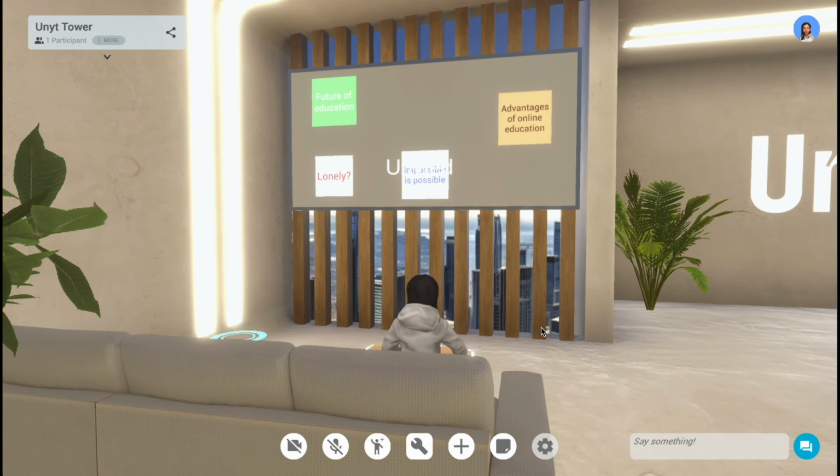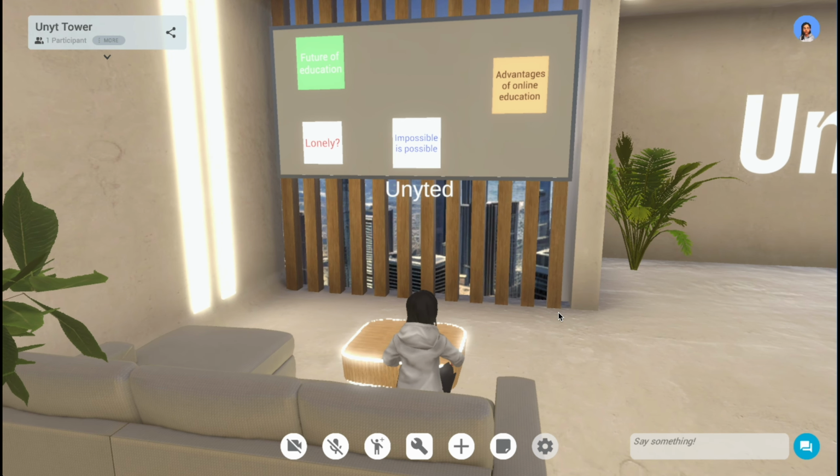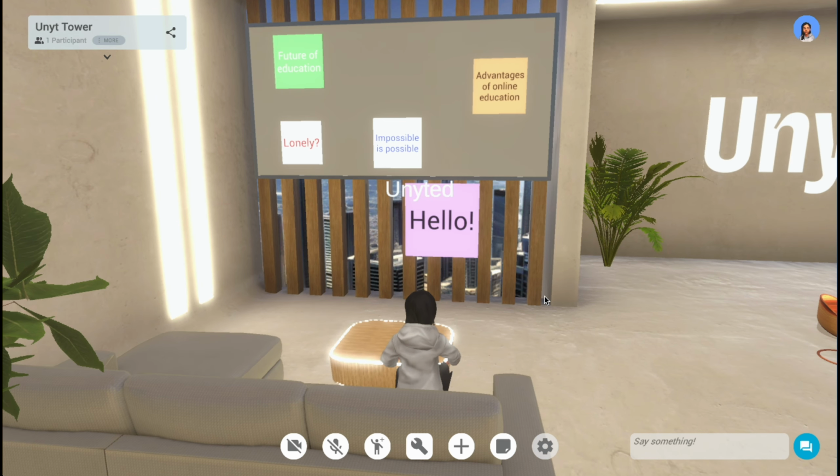Each participant can share their opinions on a topic by writing their responses on notes. Let's create one together. Click on the sticky note button and enter a text. Now pick the color of the text and paper. With a few clicks, the note is created.